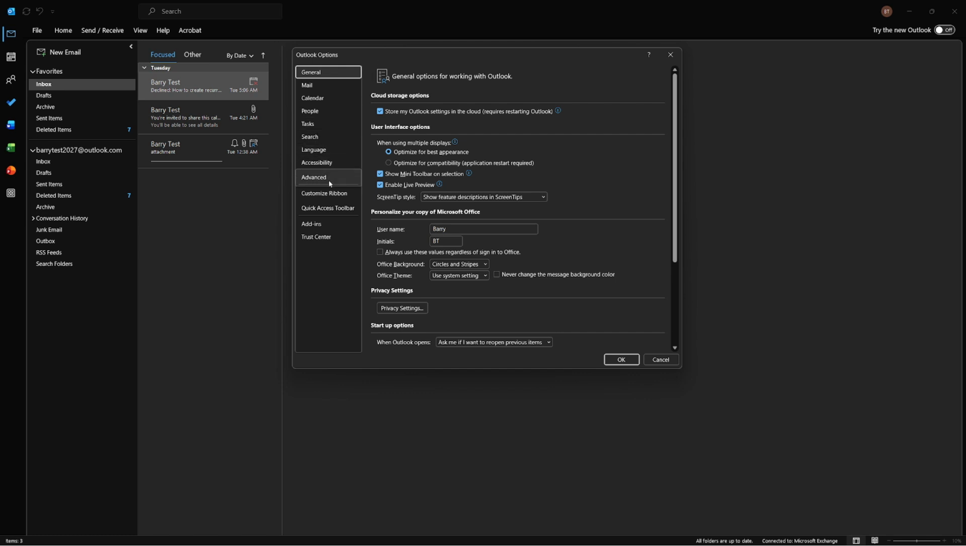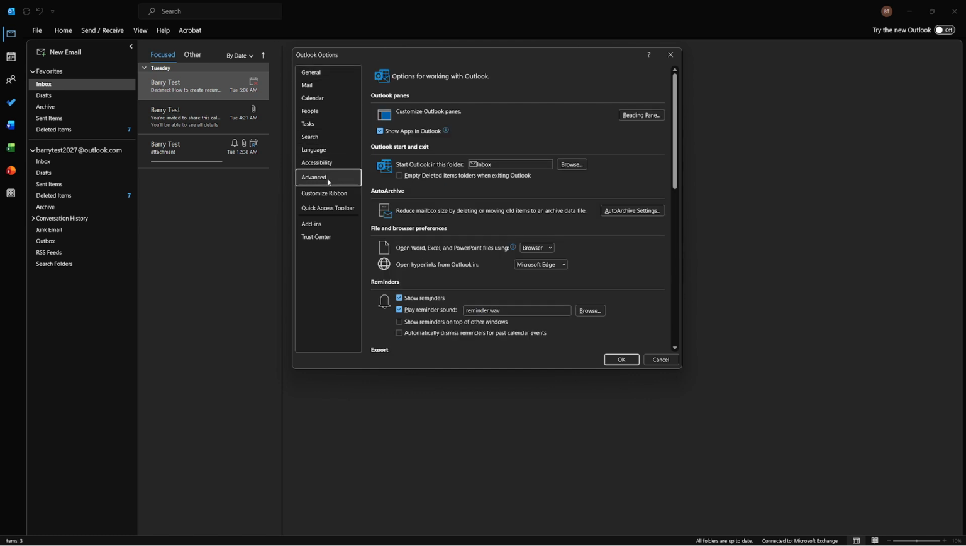Auto Archive is Outlook's built-in tool that periodically moves older items out of your primary mailbox and into an archived data file. This helps you keep performance snappy, reduce mailbox size, and still keep older mail accessible.